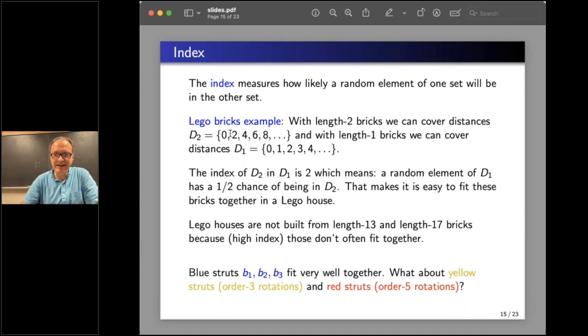So we'll say that this set is a subset of this set, and we say it's a subset of index 2. And the index 2 means that if you pick a random element of the bigger set, then the chance it's in the smaller set is 1 in 2. But that's a pretty big chance. That means you don't have to try a whole lot of times before you find something that fits. I mean, if you don't pay any attention to what you're picking at all, then you already have a 50% shot. So if you pick some completely random element in here, you already have a 50% shot that the distance can be covered with the length 2 bricks.